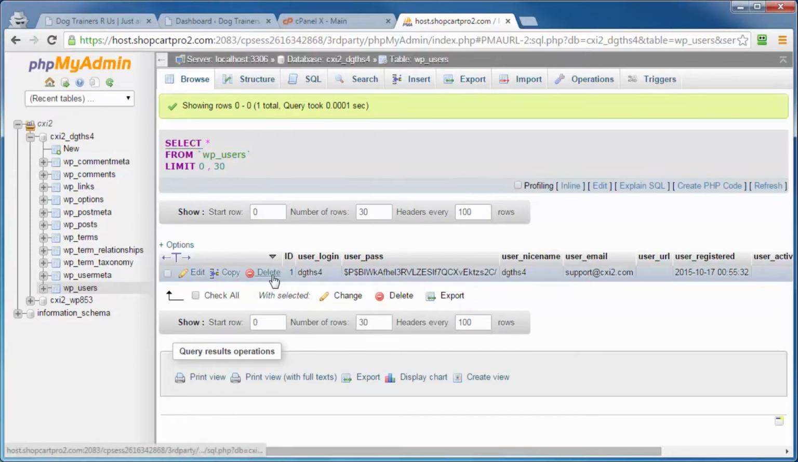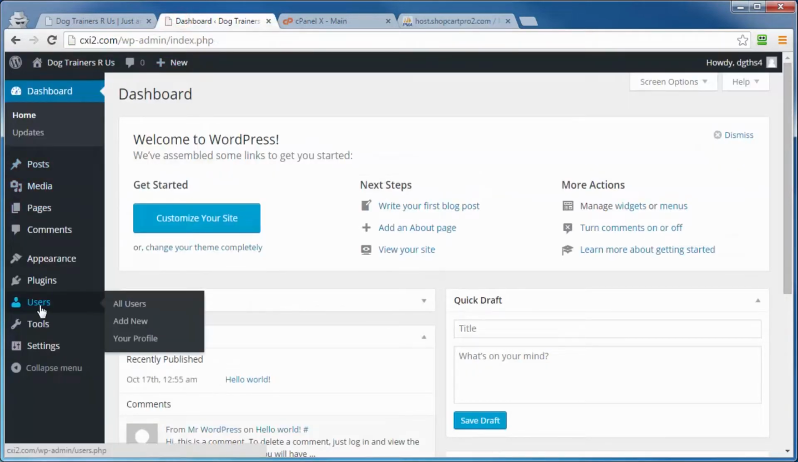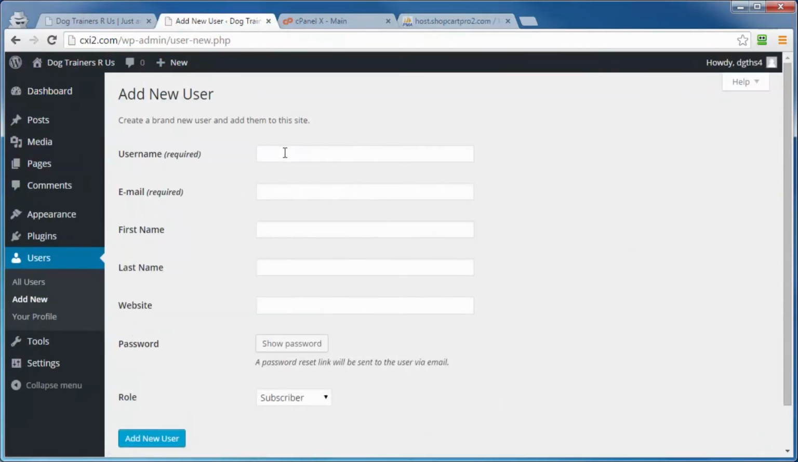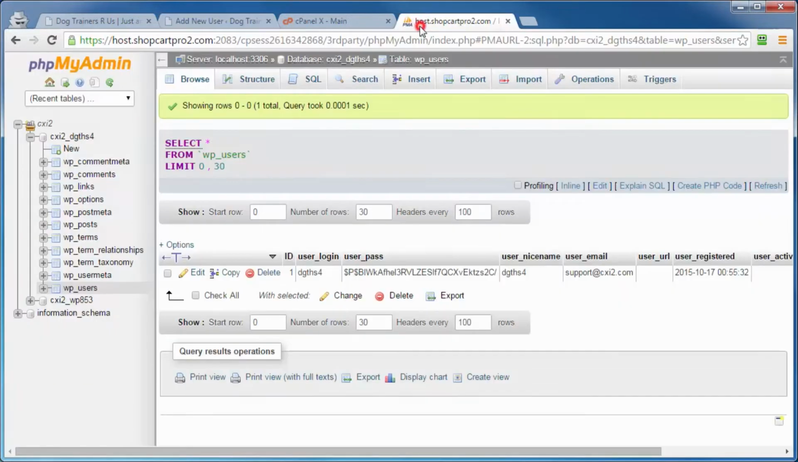So we're going to get around that by simply creating another account inside of our WordPress dashboard by coming over to Users, Add New, enter a new username, email address, first name, last name, website if you want, password, and then under Role, hit the drop-down Administrator. And that will assign this particular user to the next available slot. And of course, in this case, there's only one, so the next available slot will be ID number 2. Then we'll come back in and delete ID number 1.